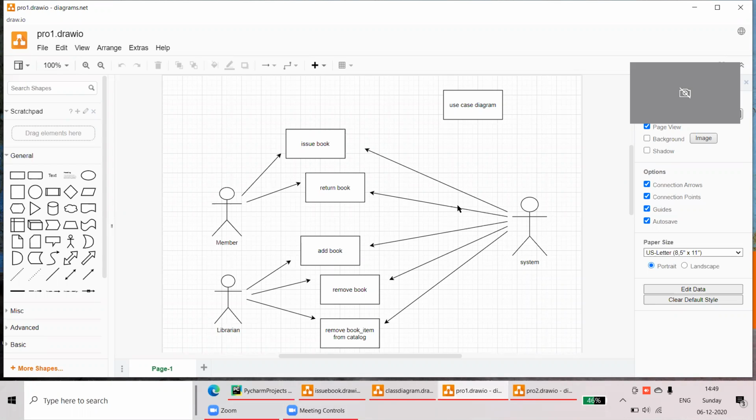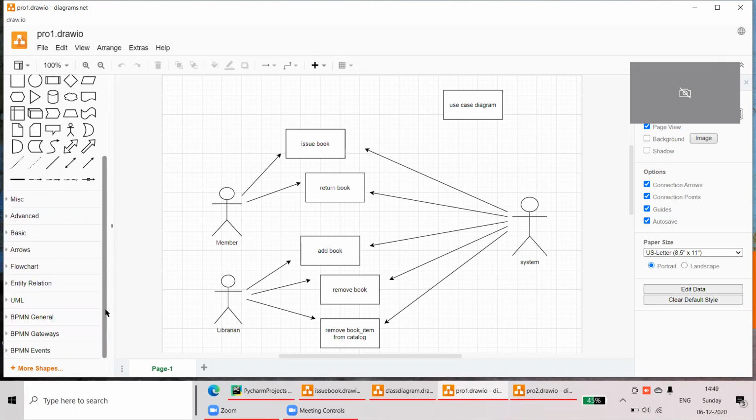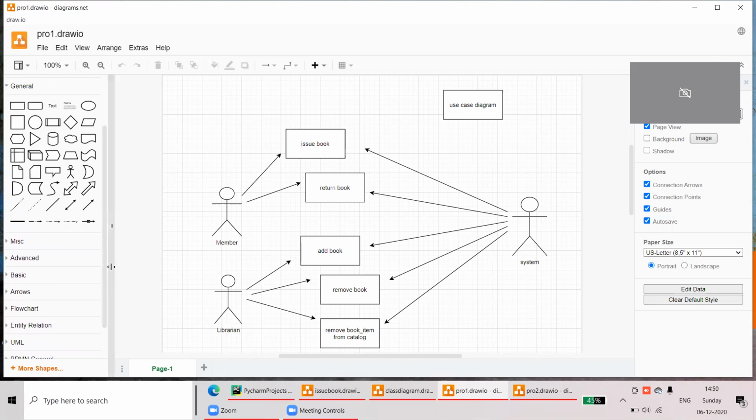This is the use case diagram drawn on the online application Draw.io, where you can draw different types of flowcharts, UML diagrams, and many more things. You can see here what I perform in this use case diagram. Let's discuss this.